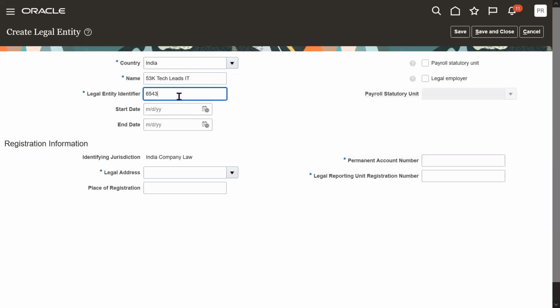So here I'm randomly entering some number here. Here also I'm entering some number here. Here also I'm entering some number here. But in real time, you have to get this data from the client. You have to configure the company in the system. And also this name, whatever the name that you are entering, this name should be as per the registration document.